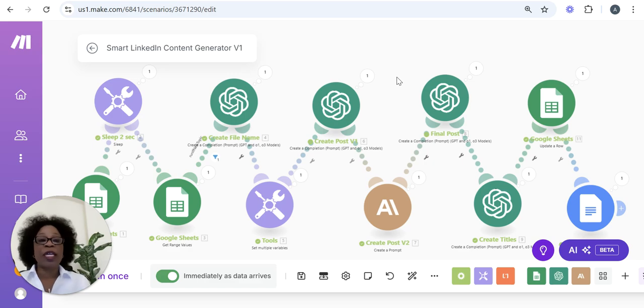So, okay, this is the end of the first portion of the automation, which is the content generation part.